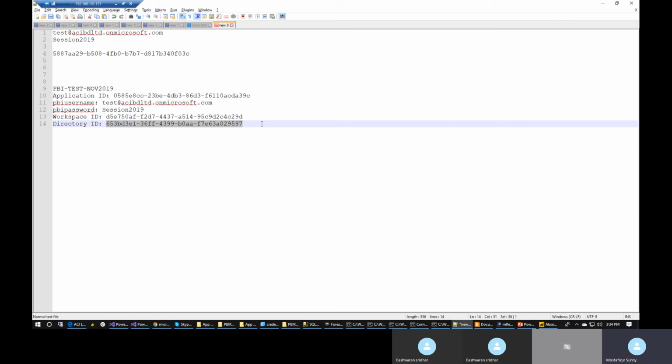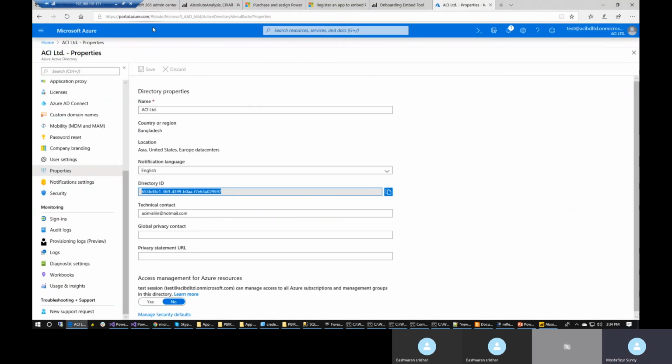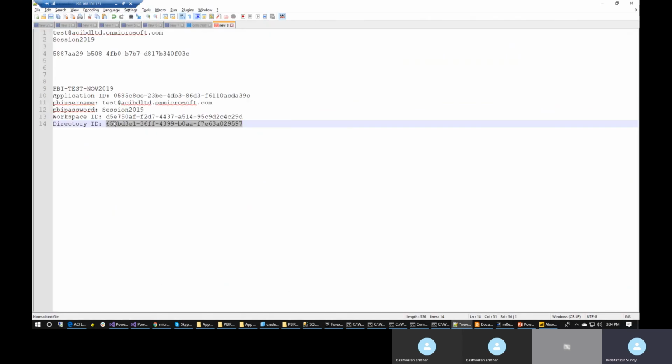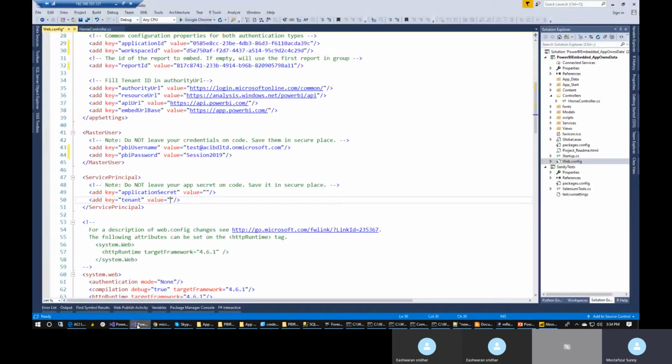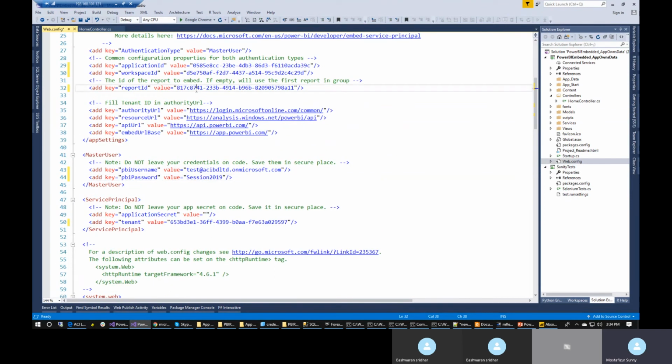So when we have this directory ID here, we have collected it from the Azure portal, and we have just copied it here, and now we are going to put this directory ID here. Everything is done. We have provided tenant or directory ID, username, password, report ID, workspace ID, application ID. Our solution is ready now.